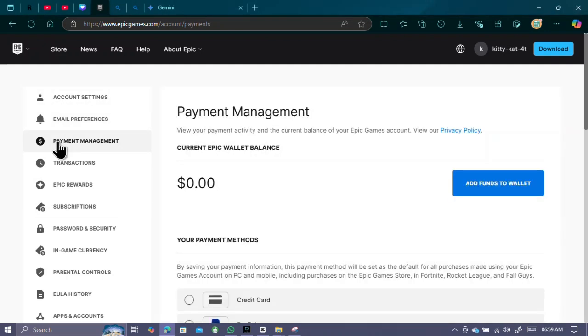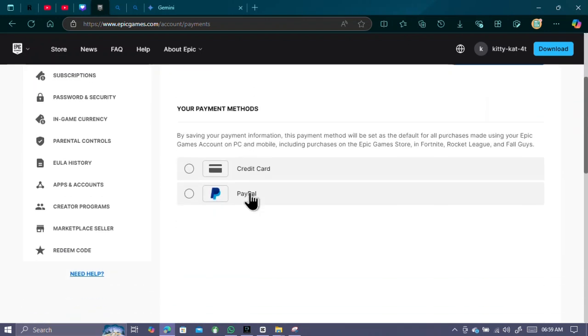So if you're also using the game, just simply after clicking on account, remember I said so, click on account, then you click on payment management. So it should still bring you here, payment management. And then the next thing you do is you go here, payment method, and then as you can see I haven't added any payment method, but in case you have, this is what you do.